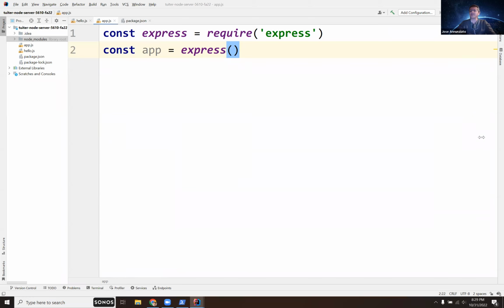I see a question in the chat. At some point in the lecture, can you show a simple example where you query an external API endpoint and store it in the local server? Yes, we will do that, absolutely.